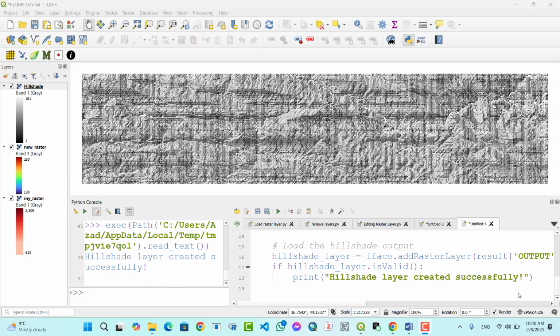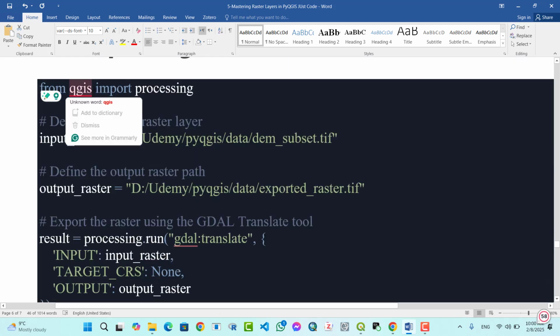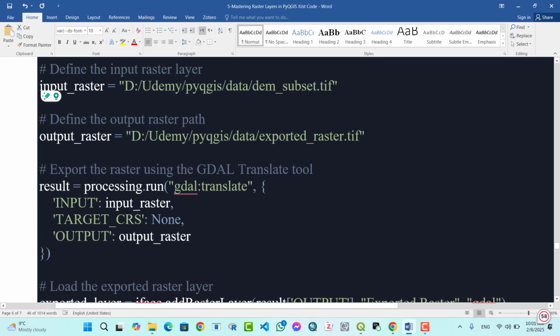Number 10, exporting raster data. To export a raster layer to a new file, use the following script. From qgis import processing, define the input raster layer, input_raster equals my path. Define the output raster path, output_raster equals my path, and we name it exported_raster.tif. Exporting the raster using the GDAL translate tool.